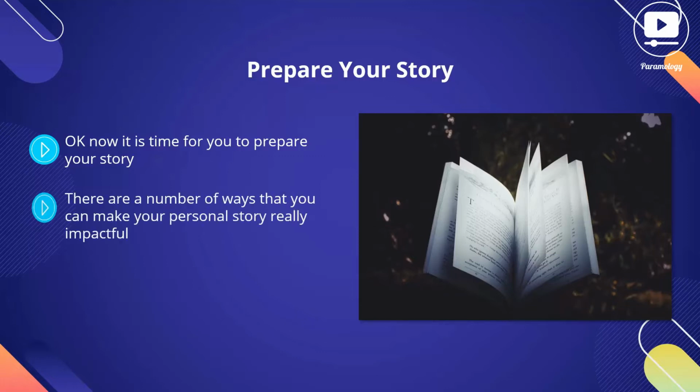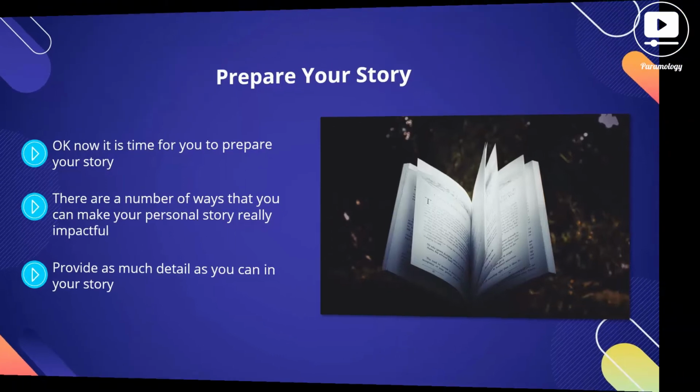There are a number of ways that you can make your personal story really impactful. The best way to start is to write down your struggle and how you got started. Commit this to your memory so that you can always tell the same story on your website, your Facebook page, and in real life too. Provide as much detail as you can in your story. Add in some high points, in other words, making your first sale online, and plenty of low points. In other words, you tried several different methods and none of them worked out, or you had to take a menial job just to pay the bills while you were figuring it all out.